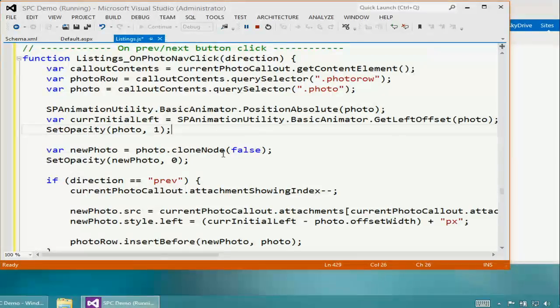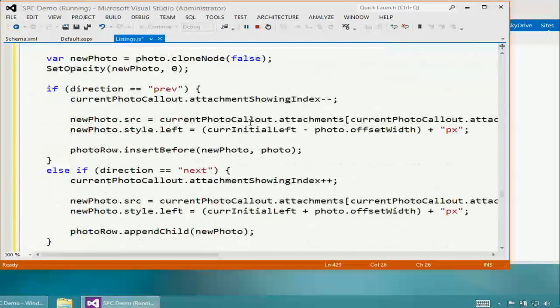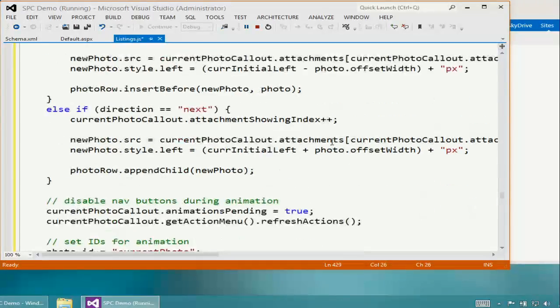So depending on the direction you're going, for example, for previous, we'll do the same decrement on our index. We'll set the new photo source to point at the previous photo. And we're going to set its left position, in this case, to be just before the current photo. Then we're going to insert it in the DOM before that photo. For next, it's kind of the same, just the opposite. We're incrementing. We're setting the source. We're putting its left position just after the current photo, and we're appending it to the DOM.